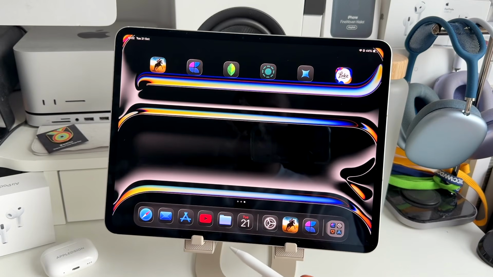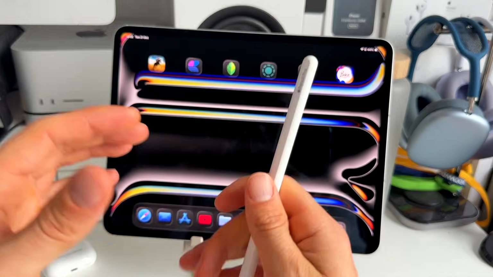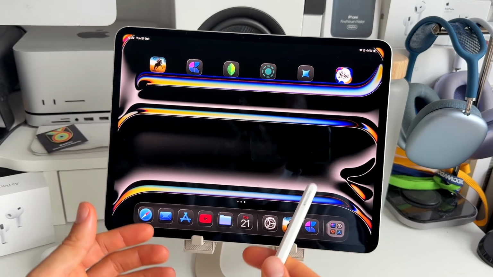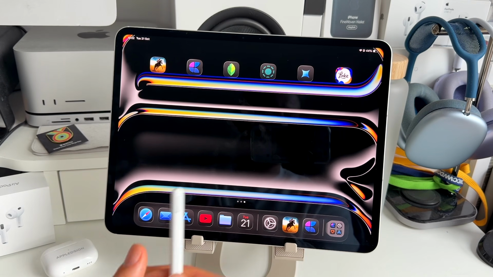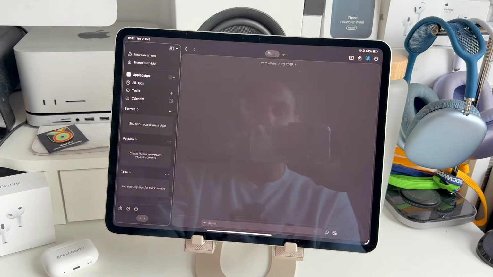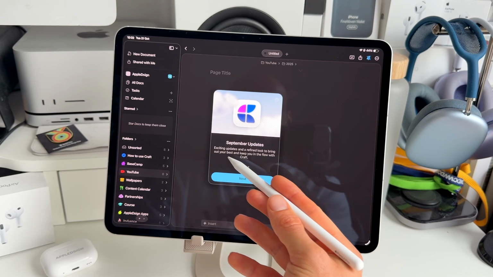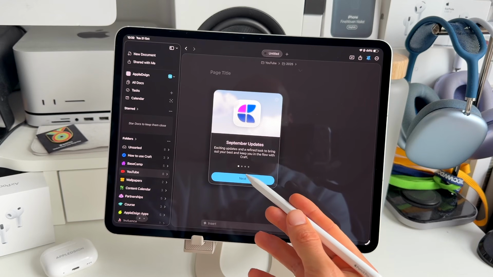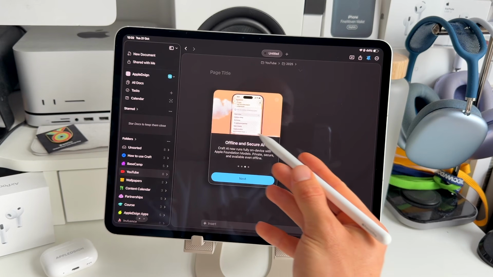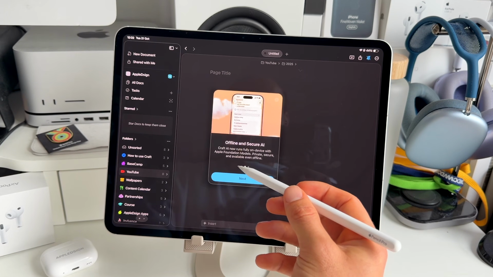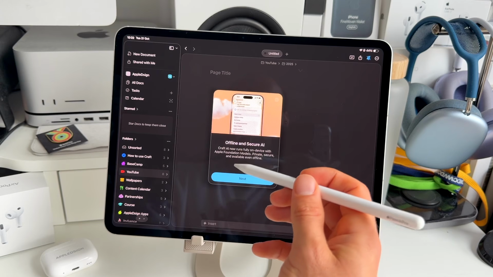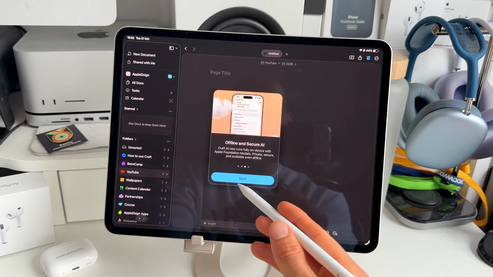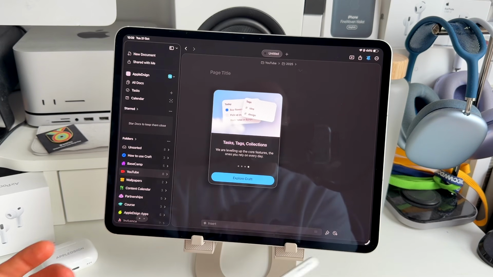And the second application is called Craft. Craft is an app we use every single day at AppleDsign. It's our way to structure, organize, and do anything basically inside of AppleDsign. As you can see, there are some incredible updates in September. One of these being the new liquid glass update. Offline and secure AI, just want to talk about that really quickly because that's the feature I'm really most excited about when it comes to Craft and the new iPad Pro with M5. Task tags collection.